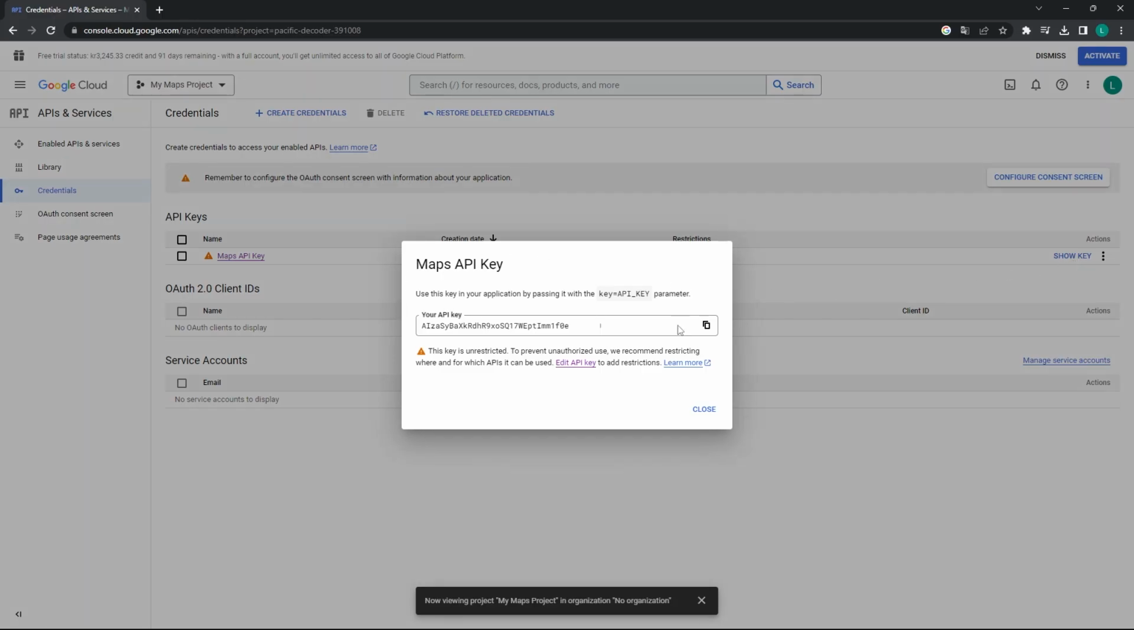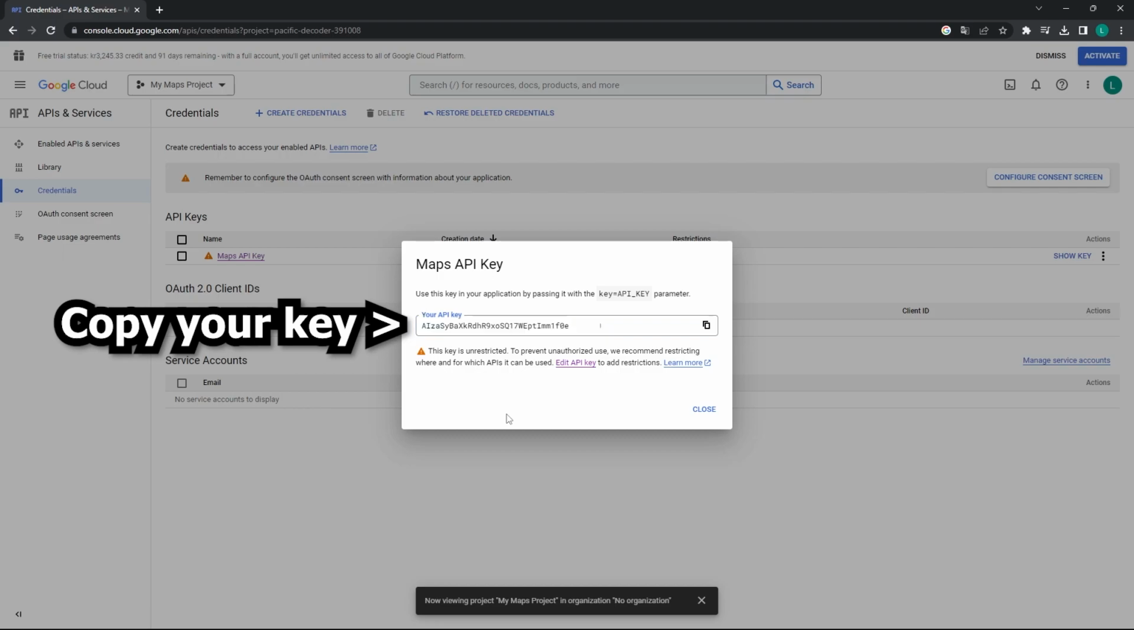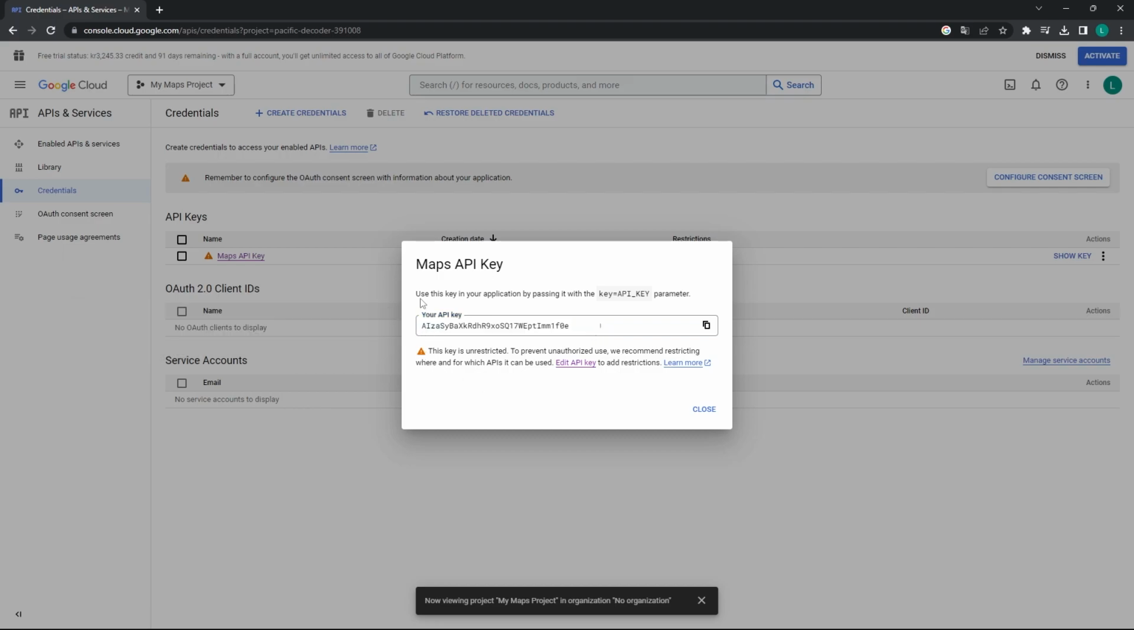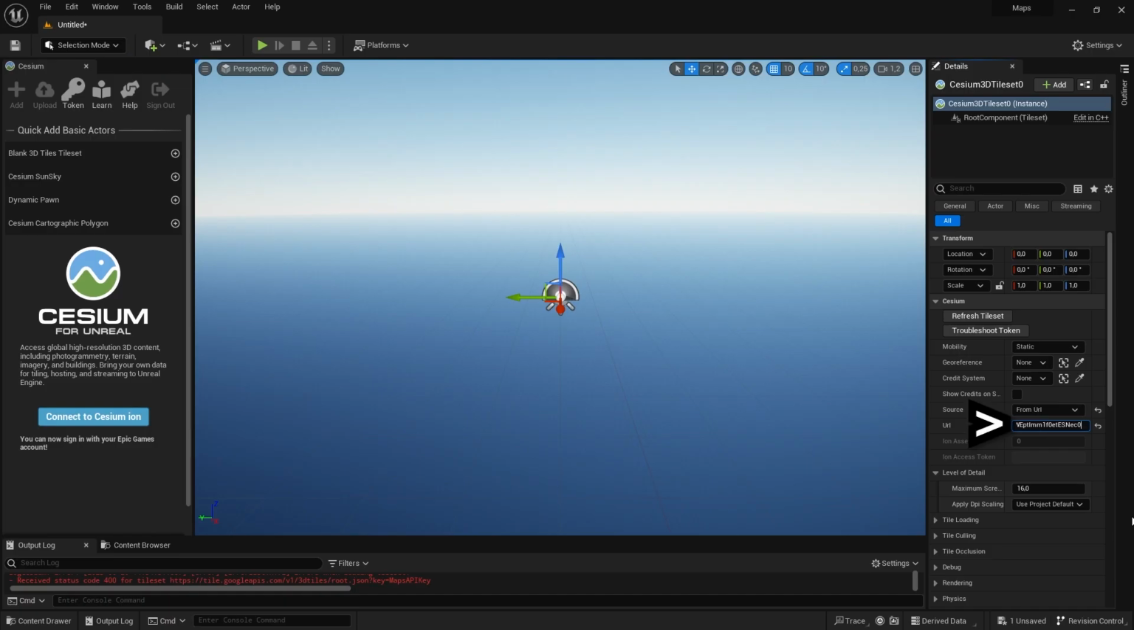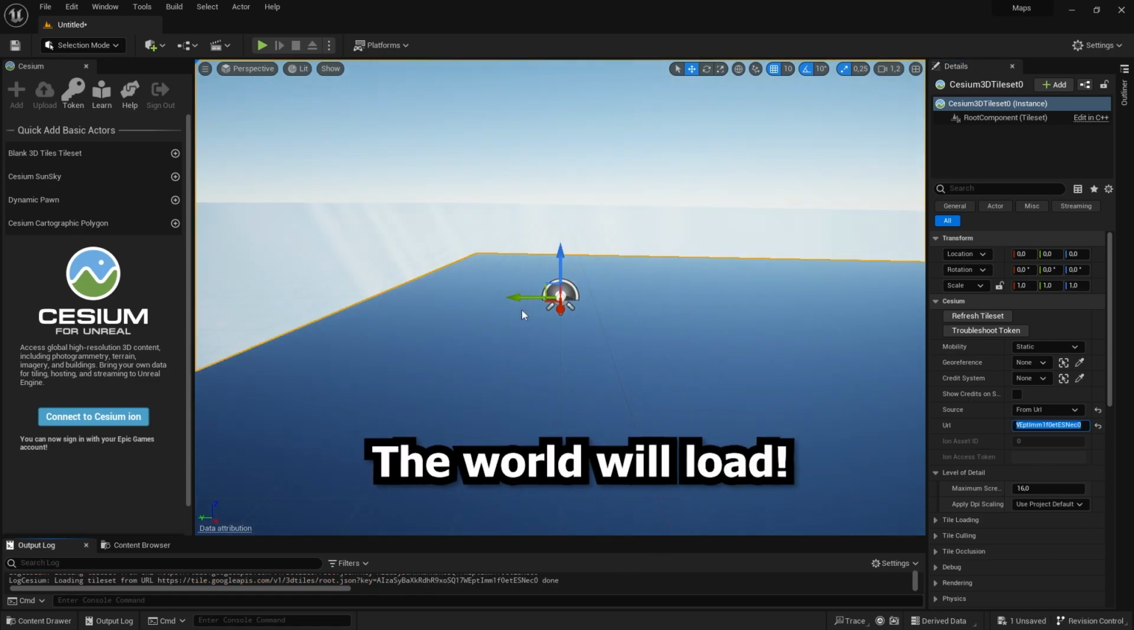Once you're done, you'll get your API key. So just copy that, go back to your Unreal project and paste it in here after this equal mark and press enter, and boom, you got the whole world in front of you, baby.